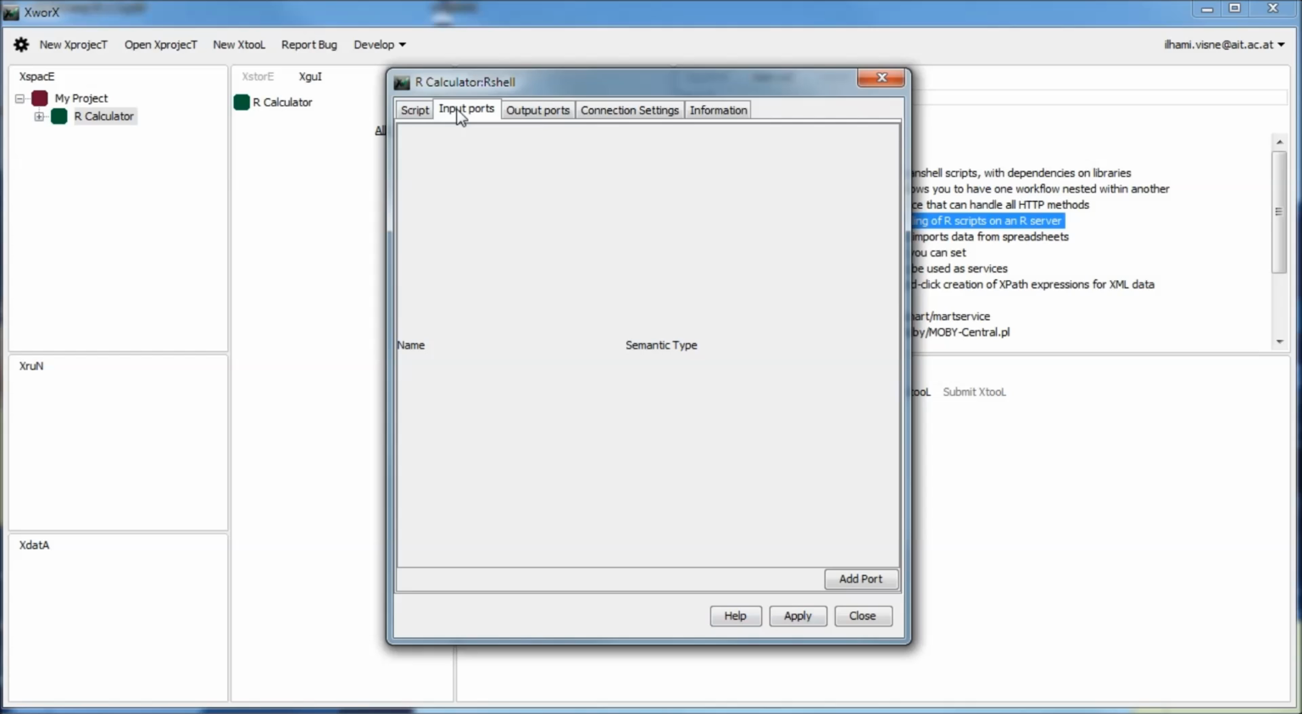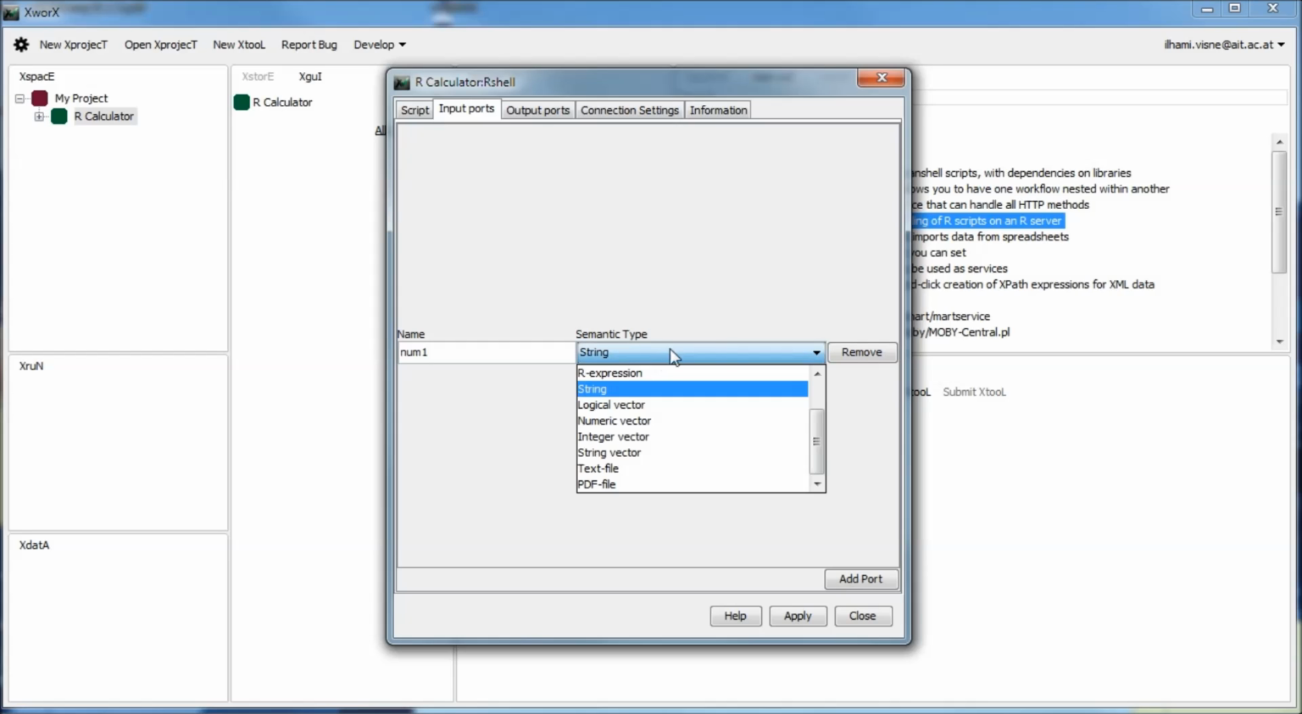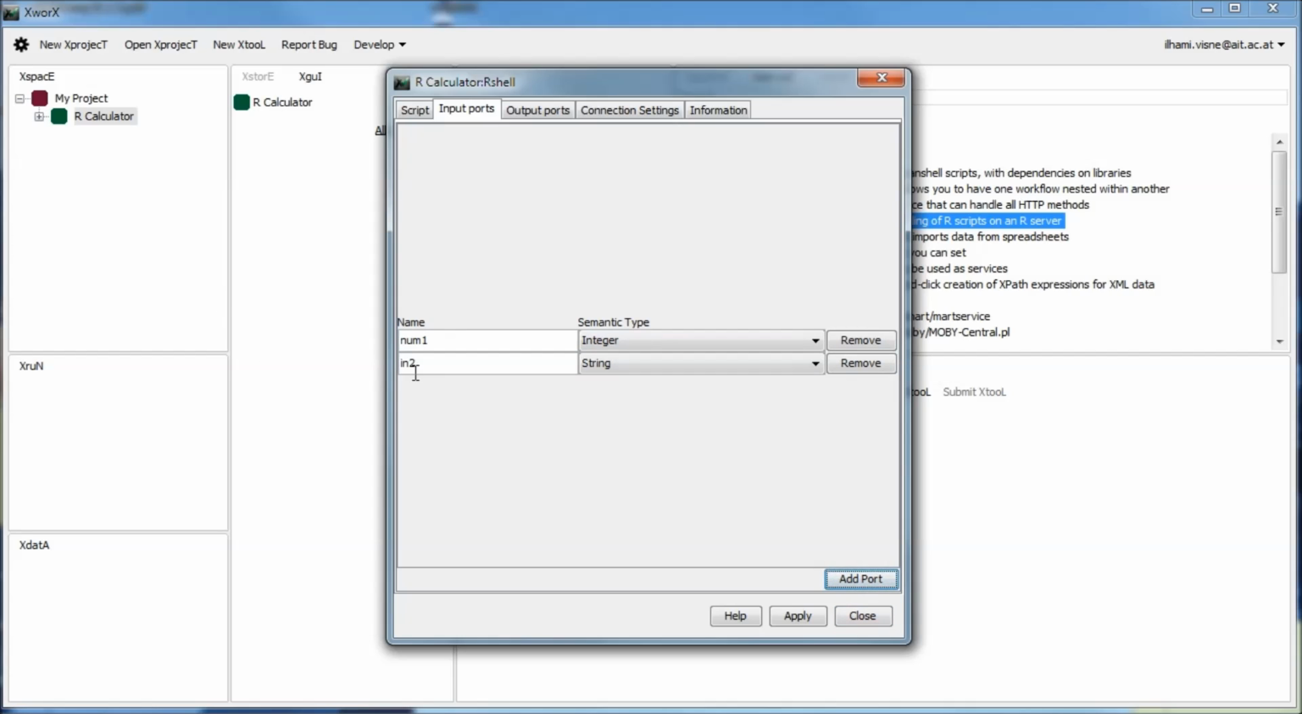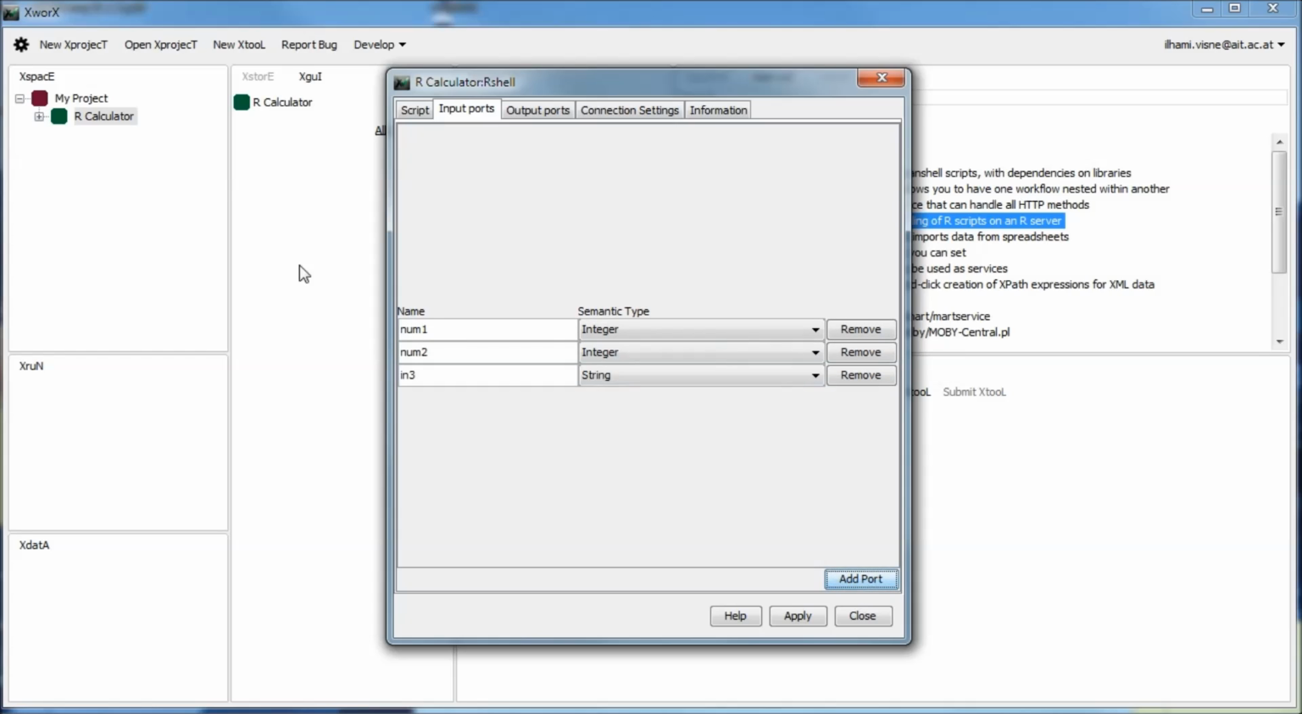Our calculator needs 3 input ports. Number 1, the first input port. On the left, we set the type of this input port. Same for number 2. The last port will be the operator, which we leave as string.